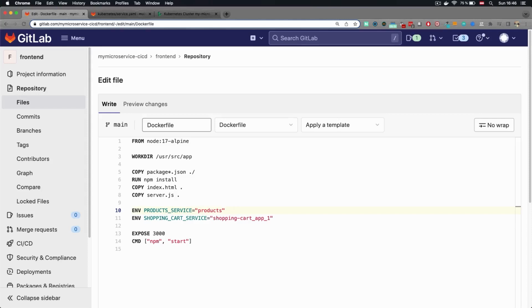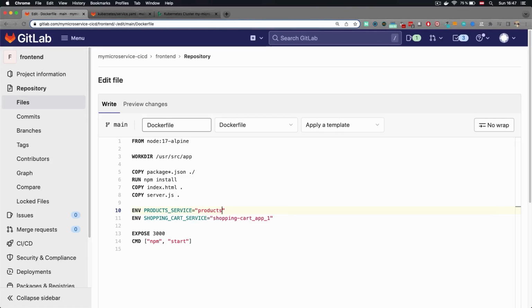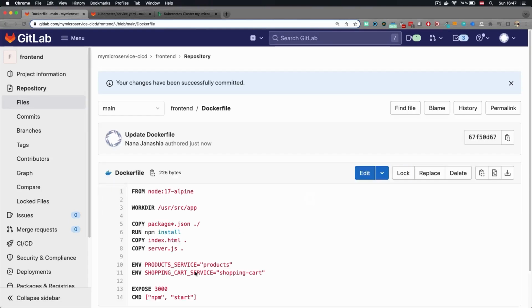Because again, if you have watched the prerequisite video of Kubernetes Crash Course, you learn there that Kubernetes services are components which let different applications inside communicate with each other, and they can talk to each other using those service names. So we're going to change those two here, products and shopping cart. So those are going to be endpoint names inside Kubernetes. So we're going to make those changes as well.